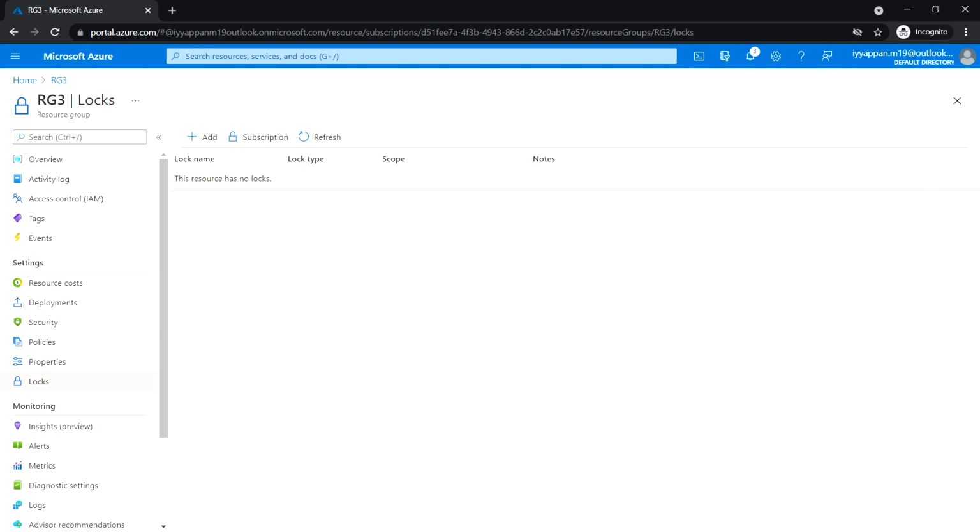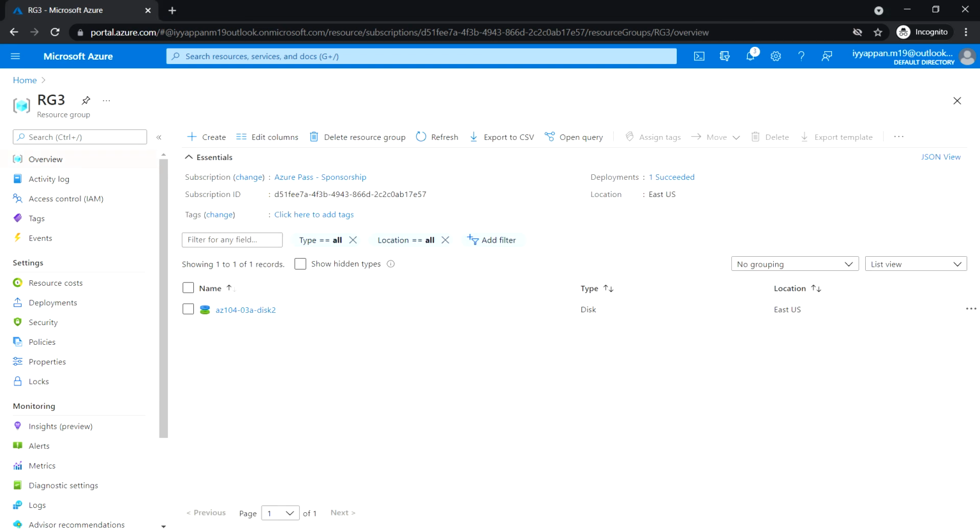So in this lab, we have created resource groups and deployed resources to the resource group, and next moved the resources between resource groups, and finally implemented and tested the resource lock.